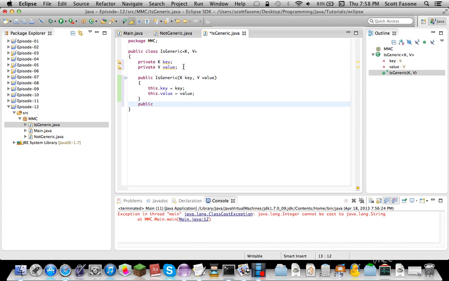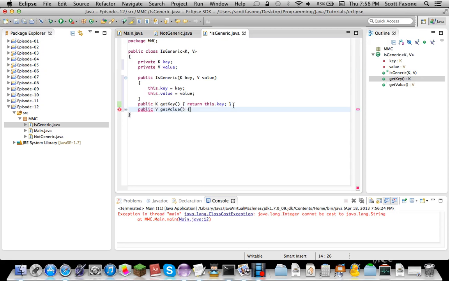We get public K get key, and we return this dot key, which is of type K, a generic type. K is obviously not a real object, and V is not a real object yet, but it is a generic type that we can easily return and create new objects of. But you'll see how we determine what those are. We'll just do public V get value, and return this dot value.